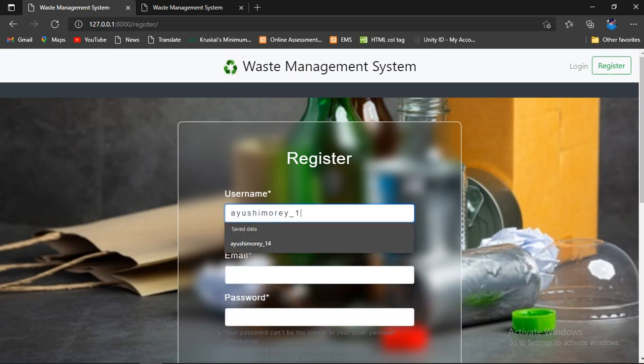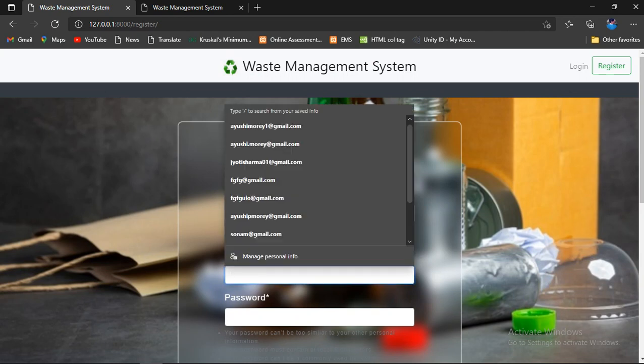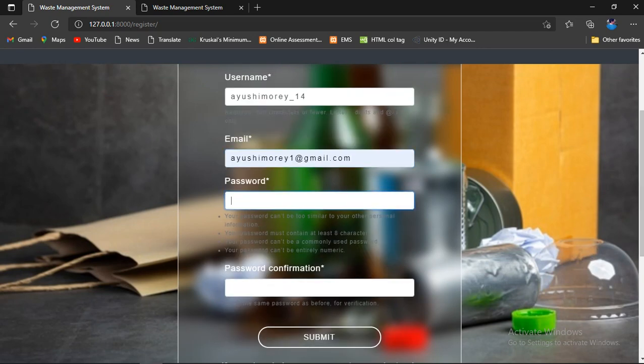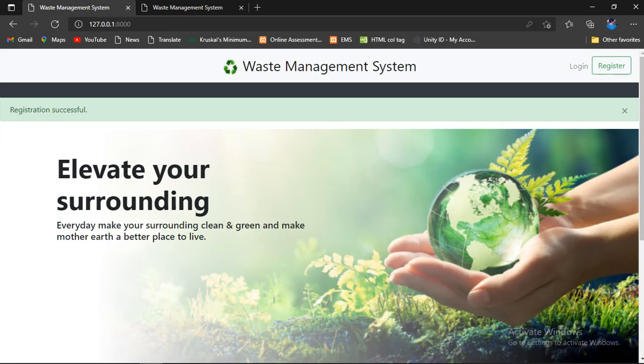I have generated the username Ayushi14. The user has to enter the email address ayushimore1@gmail.com. The user has to generate the password that must be 8 characters long. It must contain at least one capital letter, one special character, and some numeric values. And then click on the submit button. By clicking on the submit button, the registration will get done. And see, the system has given the message that you have been registered successfully.